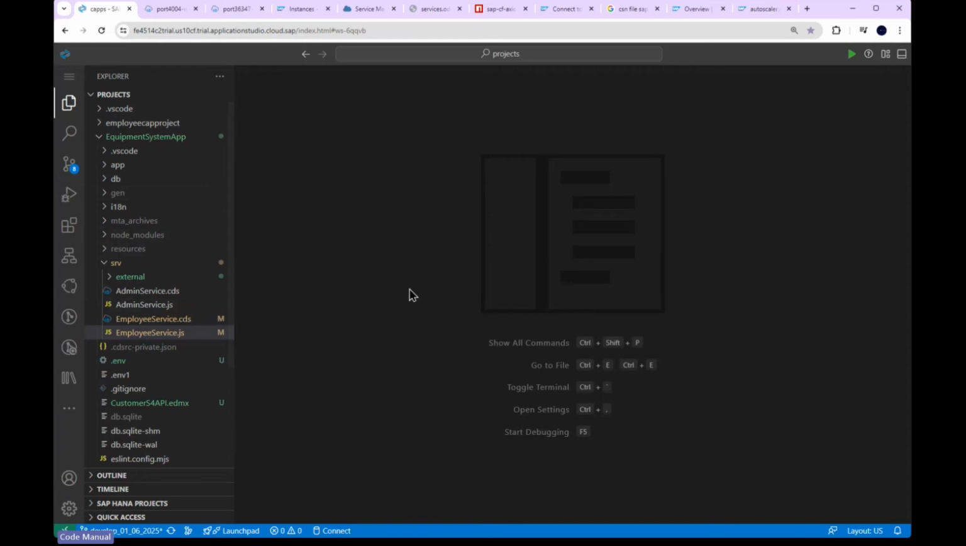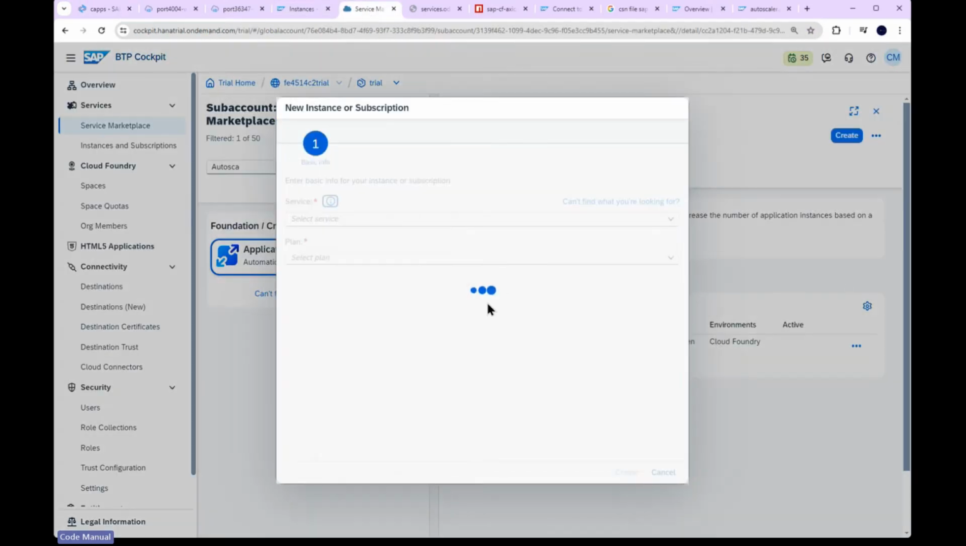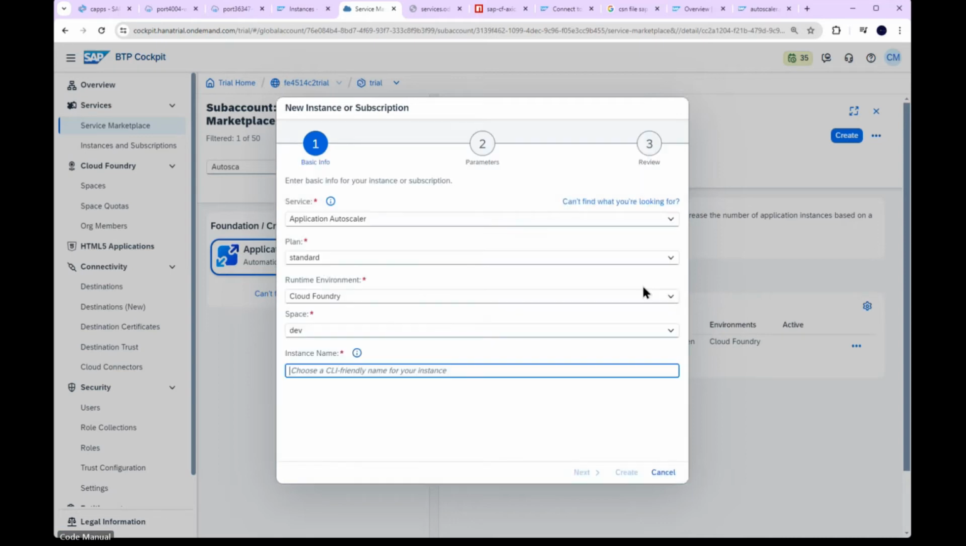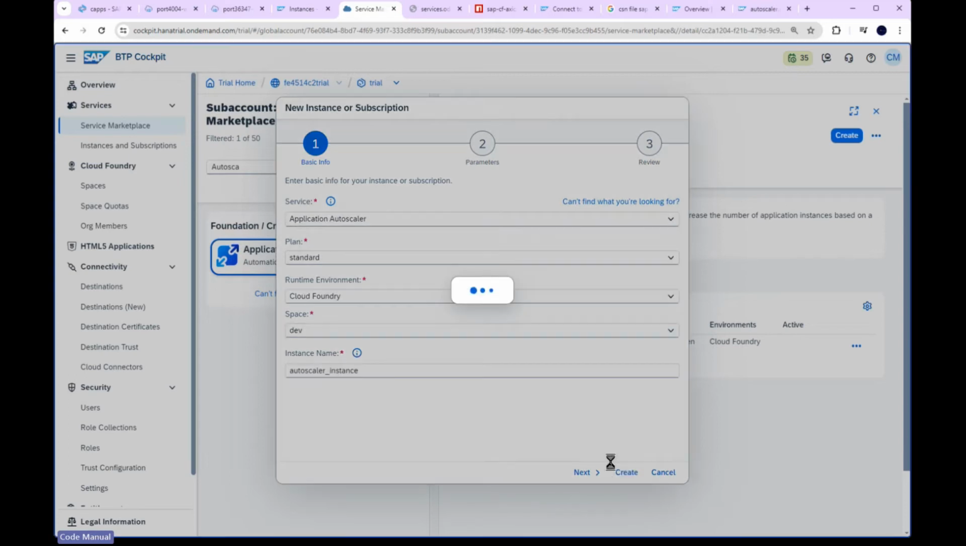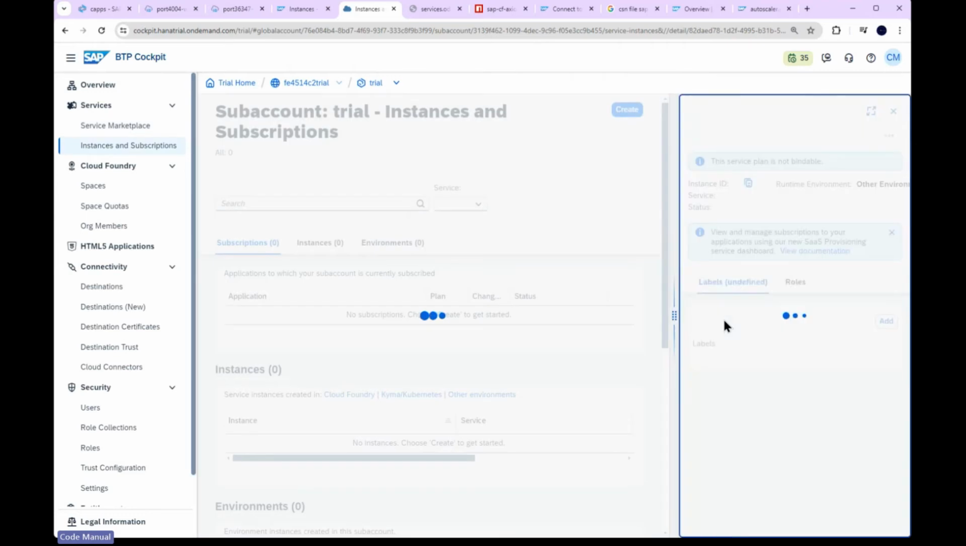there are a few things we have to do. First, go to the service marketplace and create an instance for this. Just create an autoscaler instance and click on create. Now you can see the instance is created.